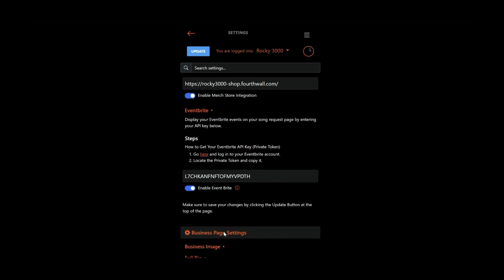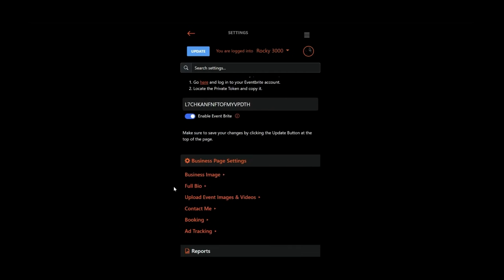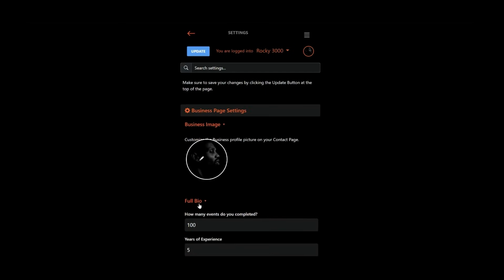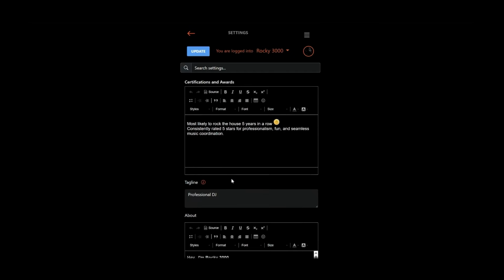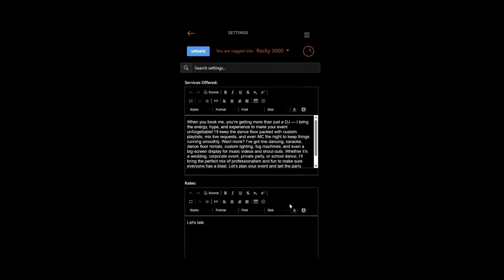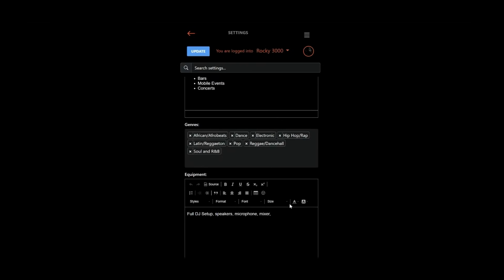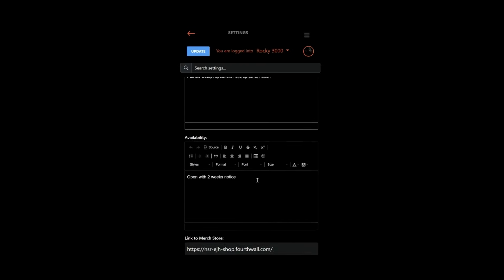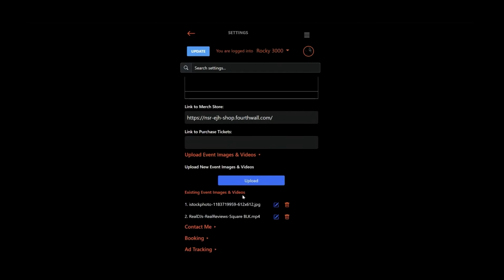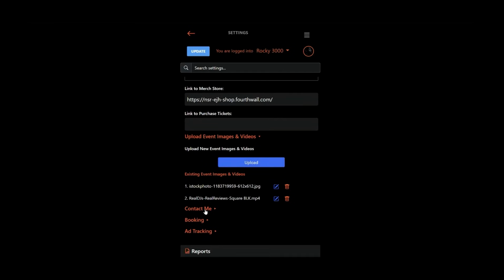And then you get to your business page settings. Now the business page settings is where you upload a separate image. You can upload your full bio, how many years you've been in business, your tagline, detailed information about you, your services, your rates, etc., the genres, your equipment availability, as well as your link to your merch store. People can buy tickets, and then you can upload a number of videos or images so people can get the vibe of what your events look like, right?